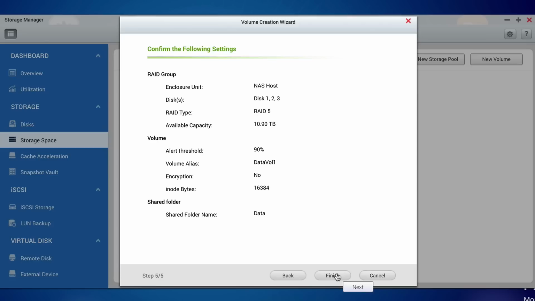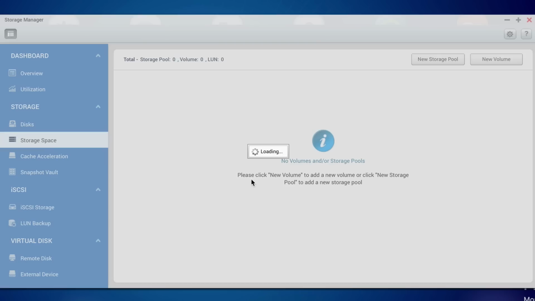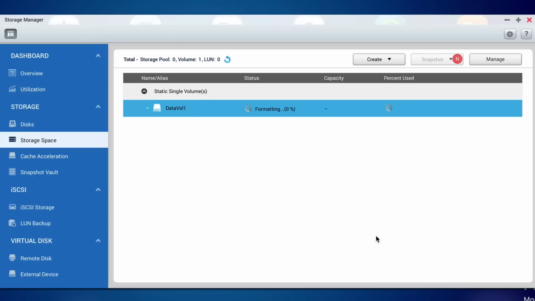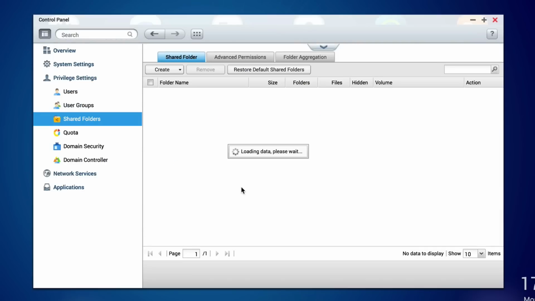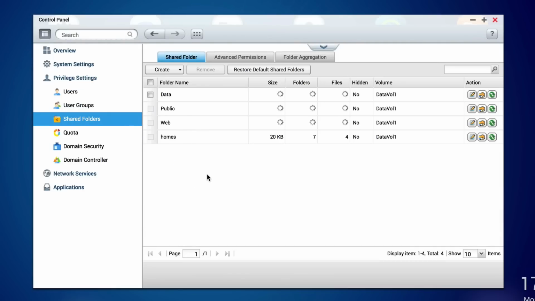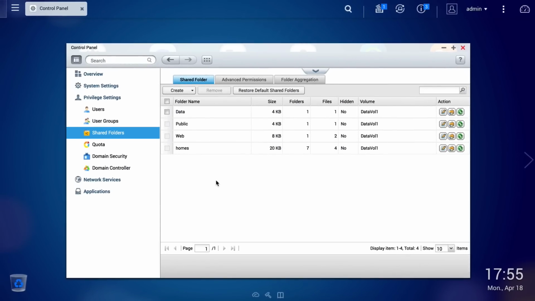Finally, we hit the next button, where we see a summary of all settings, which we can check and hit finish. Volume creation then begins, which could take some time depending upon the number and capacity of the disks inserted. Once complete, we are ready to save data to a newly created volume within the shared folder created as part of the setup, as well as add further shared folders if required. And that's all there is to it.